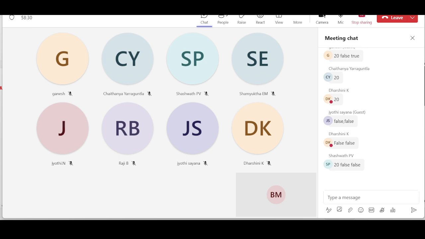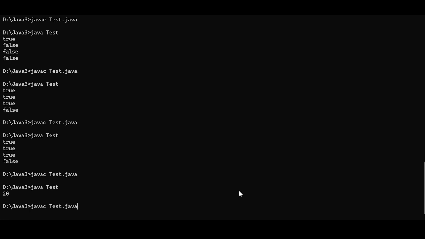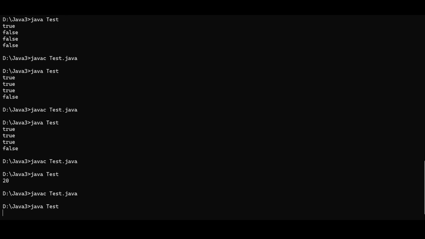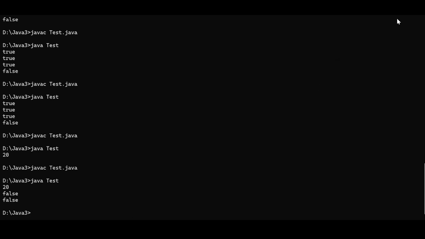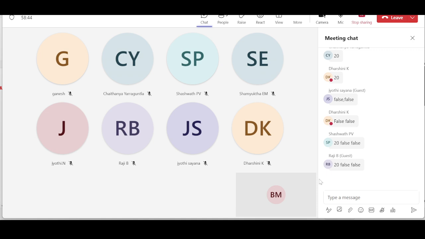20 false, false. Okay, let us see who is correct, who is wrong. Check if it is even getting compiled or not. Compilation is successful, no issues with the compilation. Who said 20 false, false? Raji, 20 false, false. Let us give Raji a big round of applause.